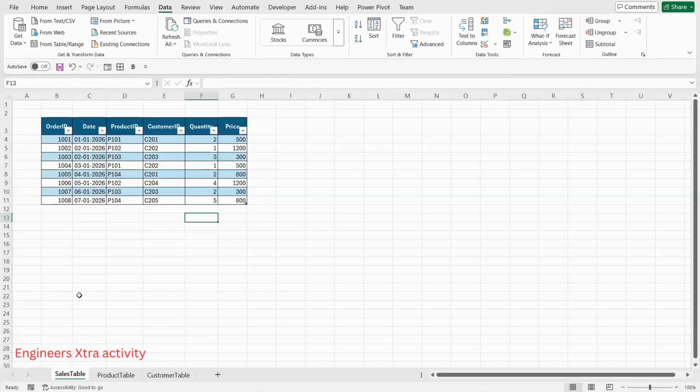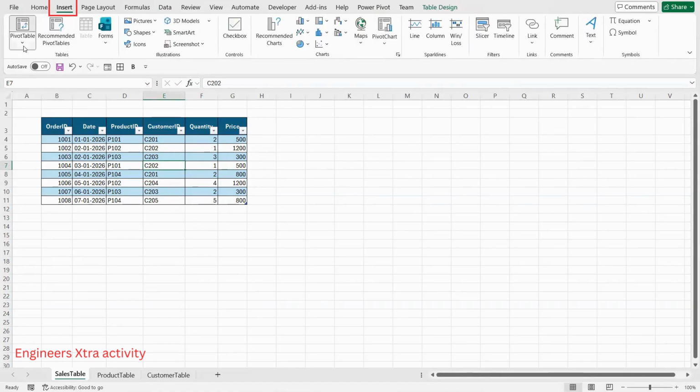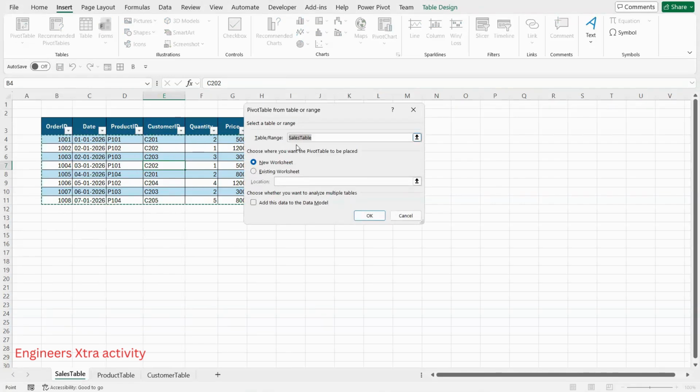So for adding the data to the data model, we have to click on this table and go to Insert. Click on this drop down menu, Pivot Table, and select From Table Range. Once you do this, you see the name of the table has come automatically, your sales table. And then because you want to work with multiple tables, you click on this, add this data to data model, and this pivot table will be created in the new worksheet. I press OK.